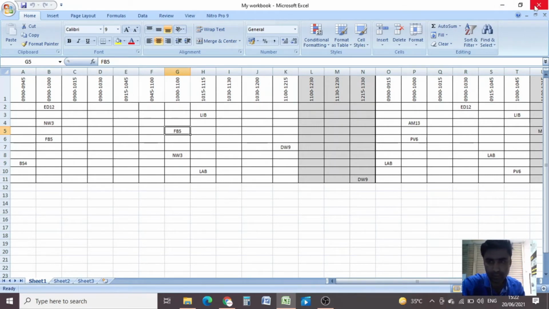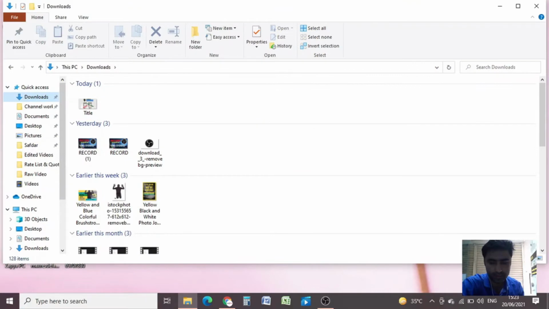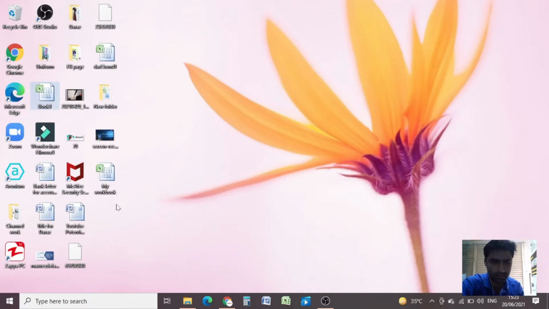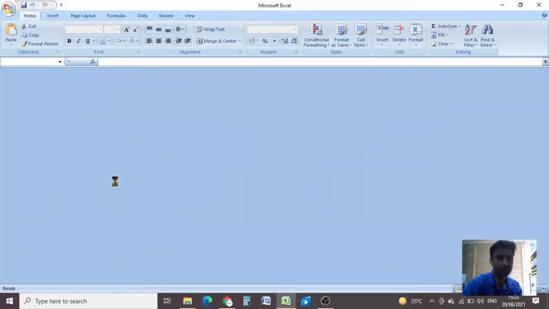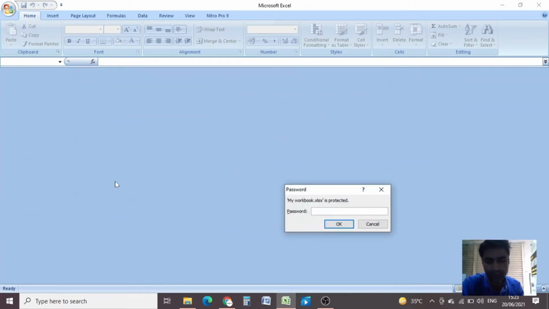Now let me close it. Let me open the file now. Here you can see it's asking for a password. Let me input my password.